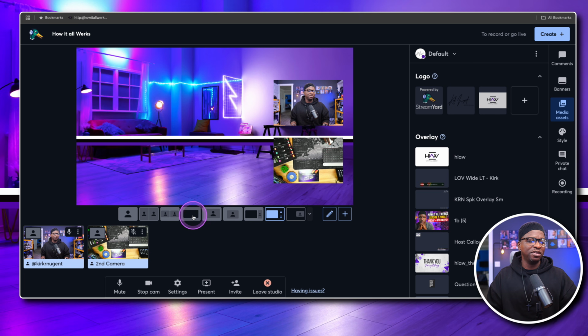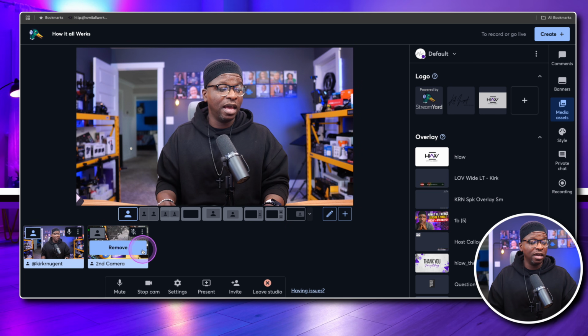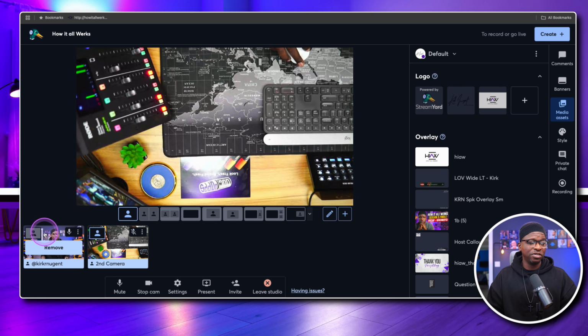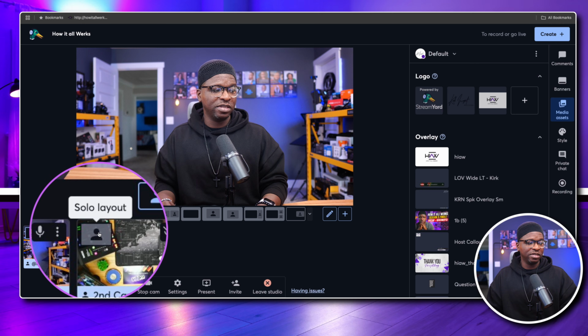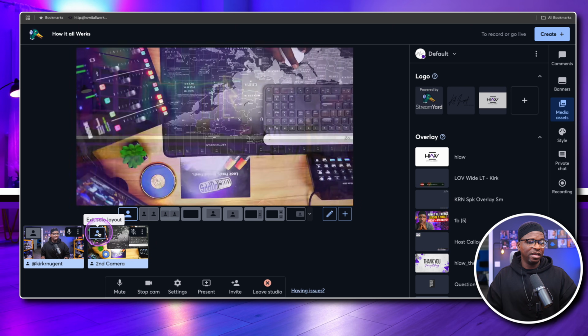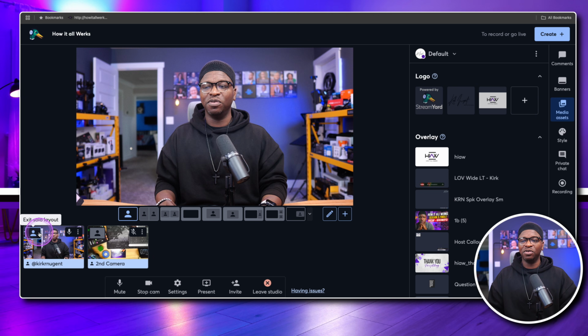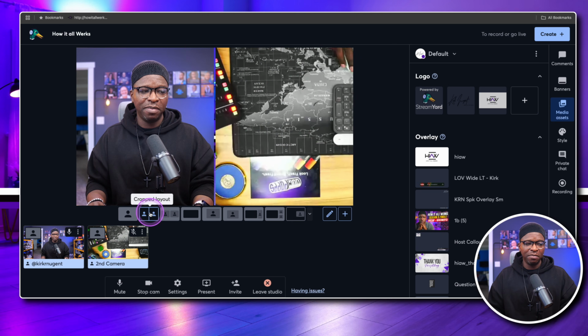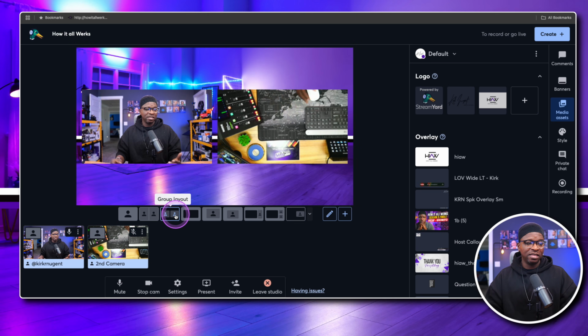There are several different ways that we can take advantage of this, including having it be a full camera switcher. See, right now I'm just switching between the two by just clicking on where it says solo layout. And when I click that, it takes over the screen. When I go over here and click that, it takes over the screen. So you can actually use it as a full camera switcher. You can actually set it as a side by side so that you can showcase whatever it is you want. You can have it set like this as well.